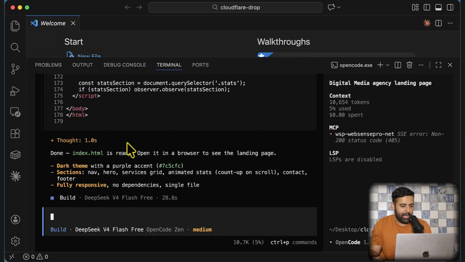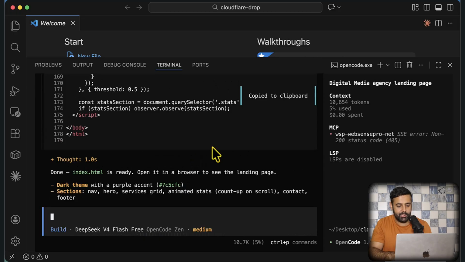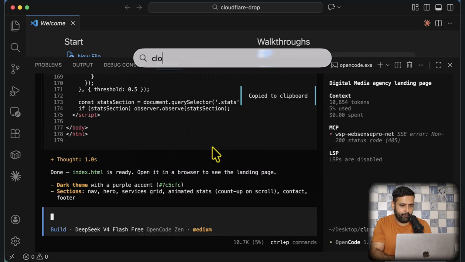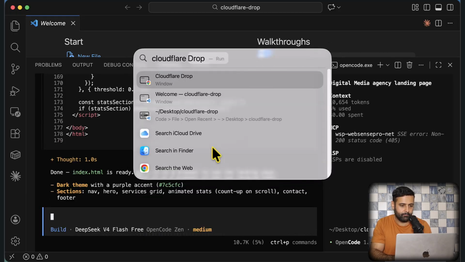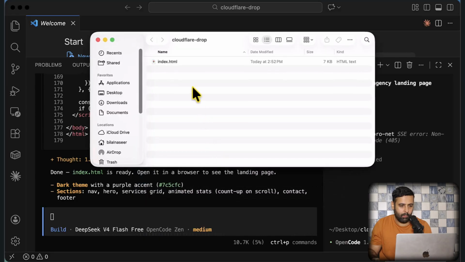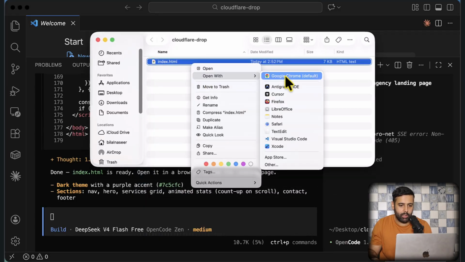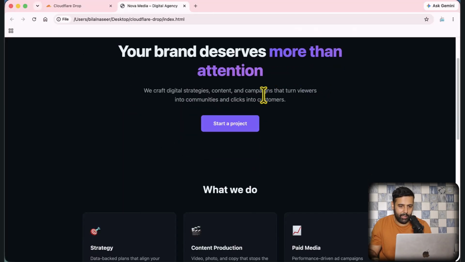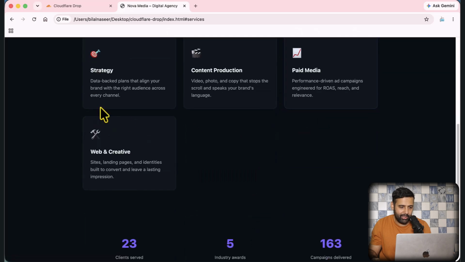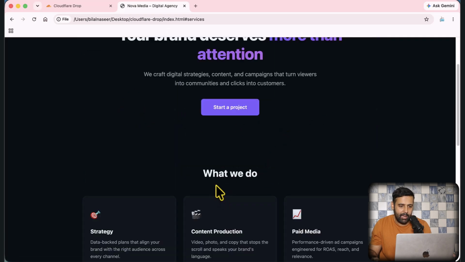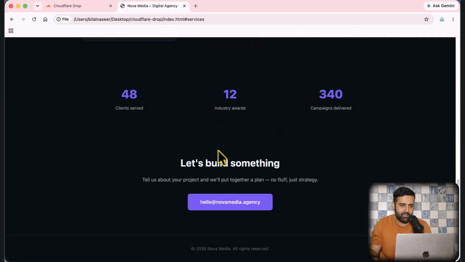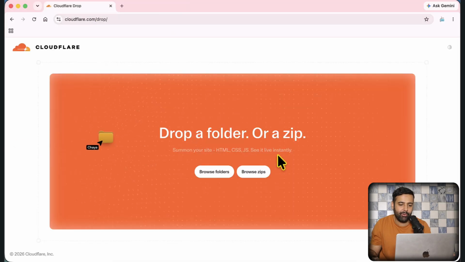Okay, you can see that we have this index.html ready. I think it just created one file. I'm going to open it to see what we have. Let's open it up in the browser. Okay, so that's the basic landing page which it created. It does have some animation and it's just 3-4 sections. Okay, now let's test it out by dragging and dropping on Cloudflare Drop to see if it works.